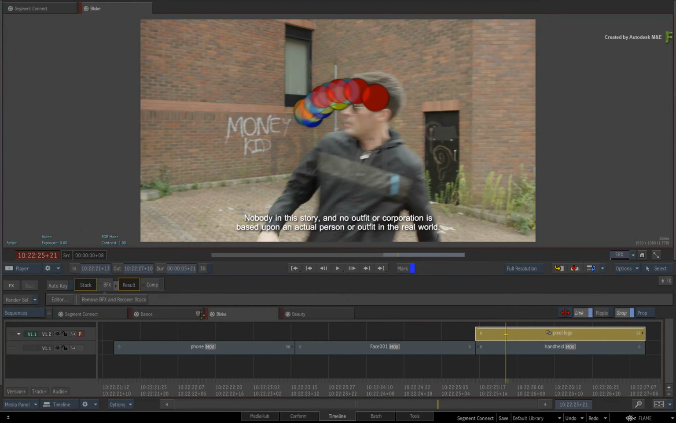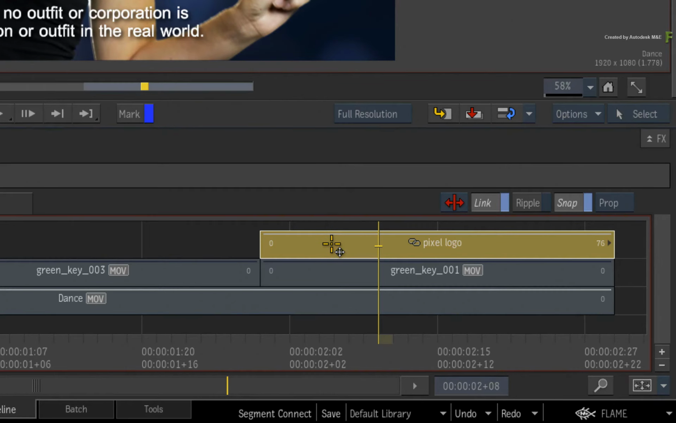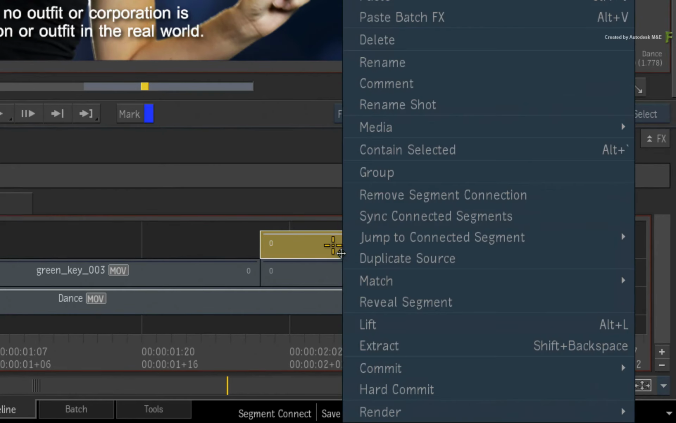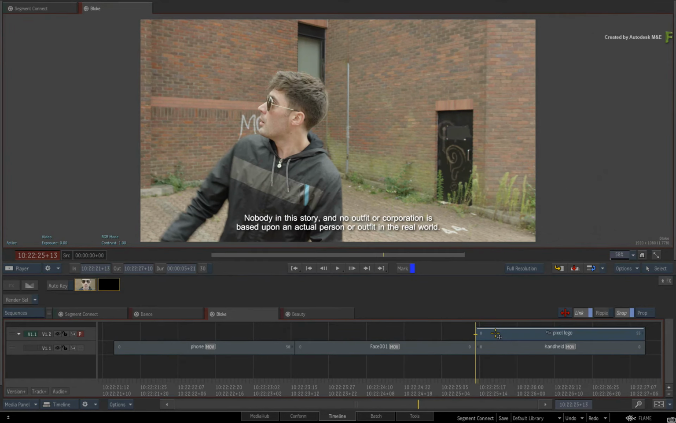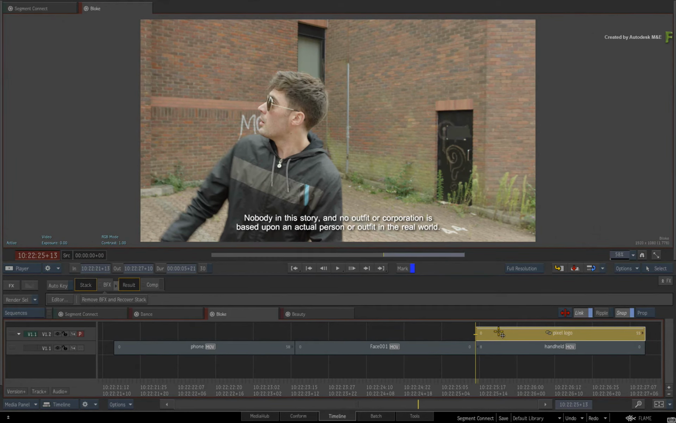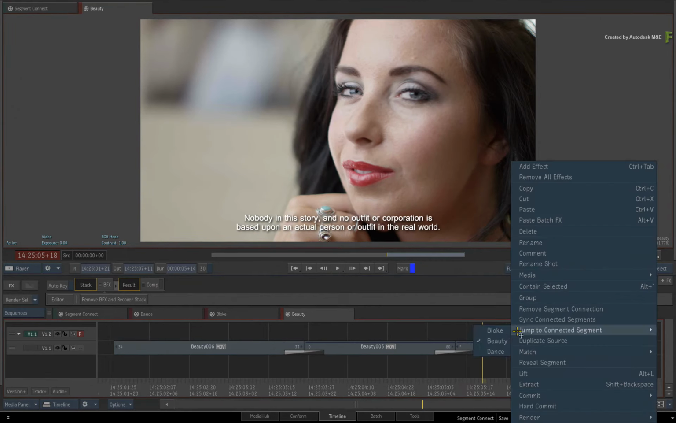As a tip, you could click the different tabs to switch sequences, or you can call up the contextual menu again and go to Jump to Connected Segment. Here you will find all the sequences which share the connected segment. So choosing any of them will take you to that sequence, as well as the relevant connected segment. So all the sequences were updated just by syncing the connected segment.